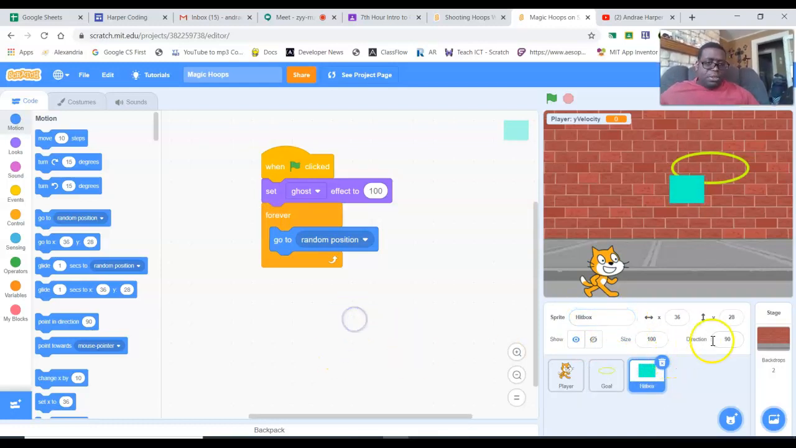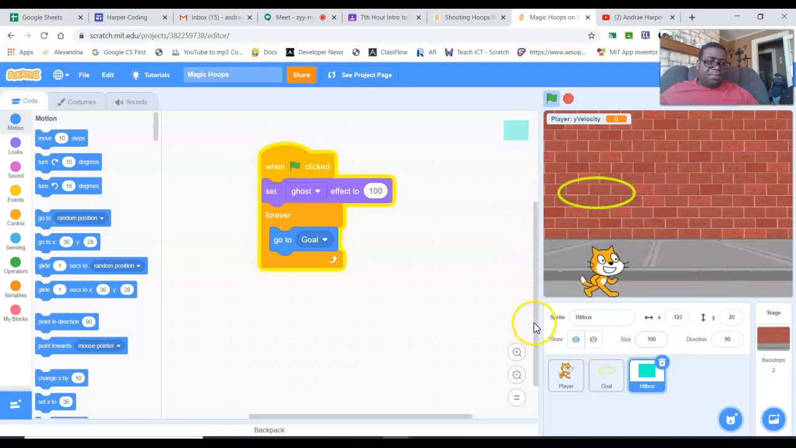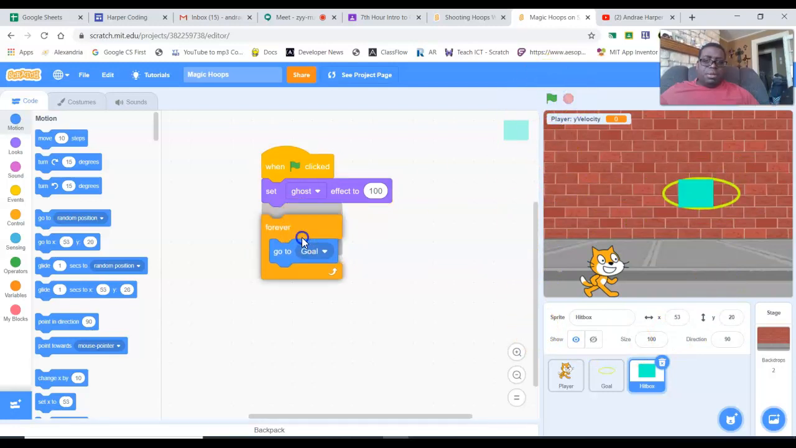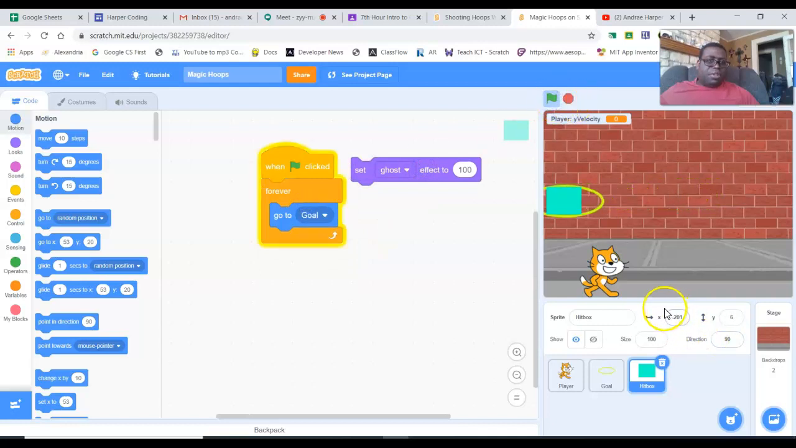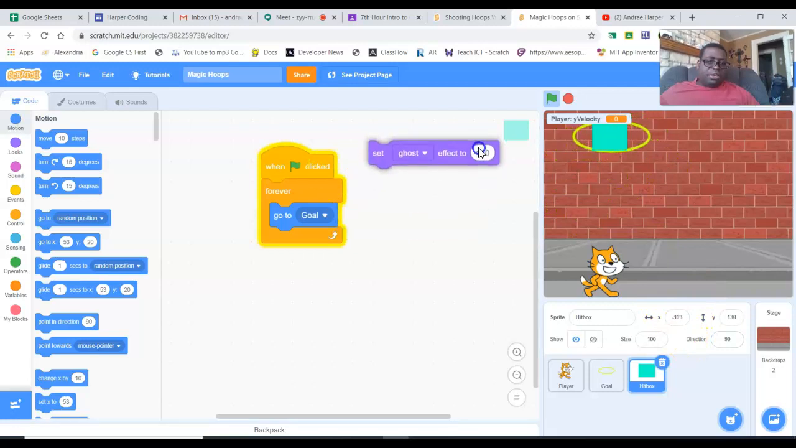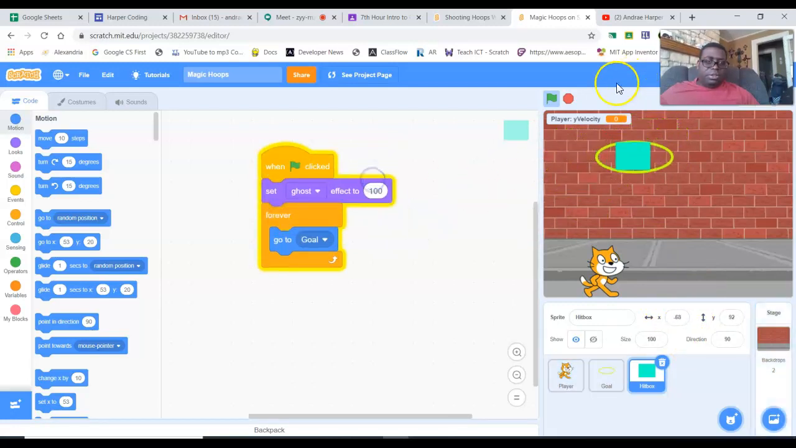Okay? So let's go back to our hitbox. We don't want it to go to a random position. We actually want it to go to the goal. So now it's going to follow my goal around. And if I hit stop and take off this set ghost effect, you can actually see it's going to be following that goal around. But that's not going to look very good, so that's why we set this ghost effect.